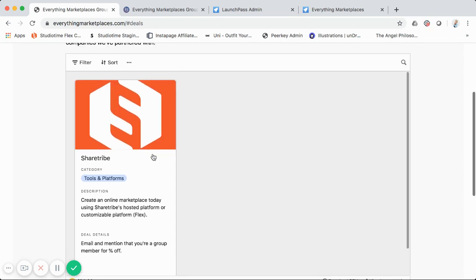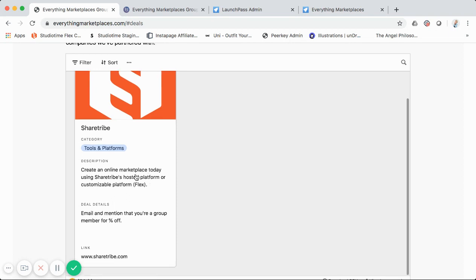So here's a placeholder right here. Of course, ShareTribe. So you can see right here, I would just mention the deal right here, the promo code.